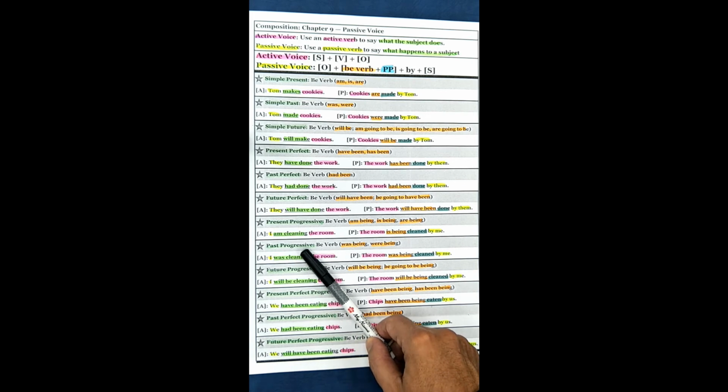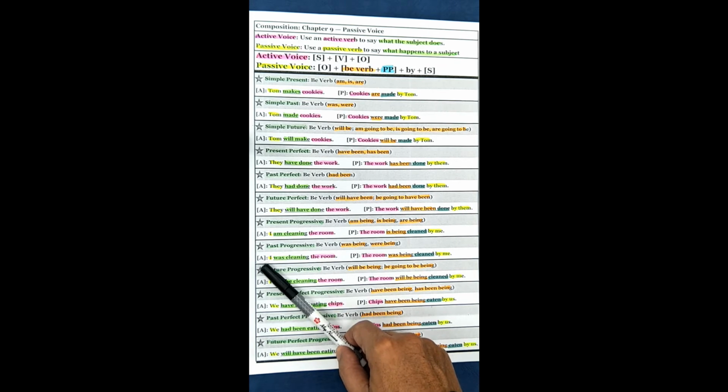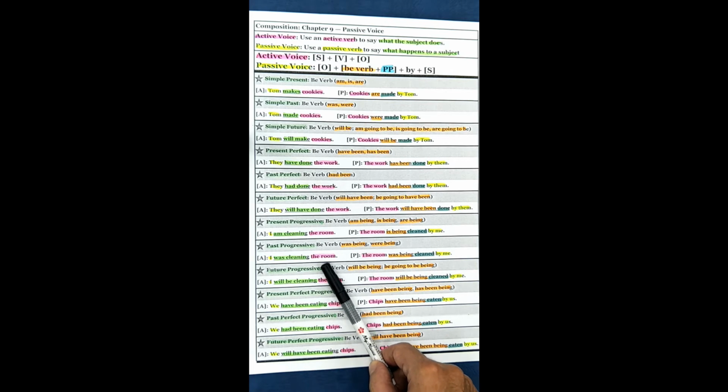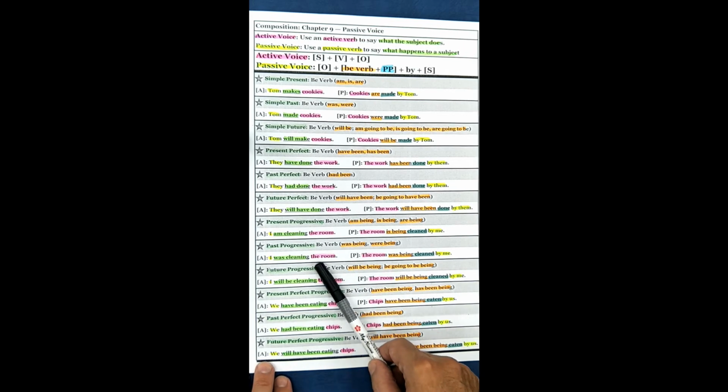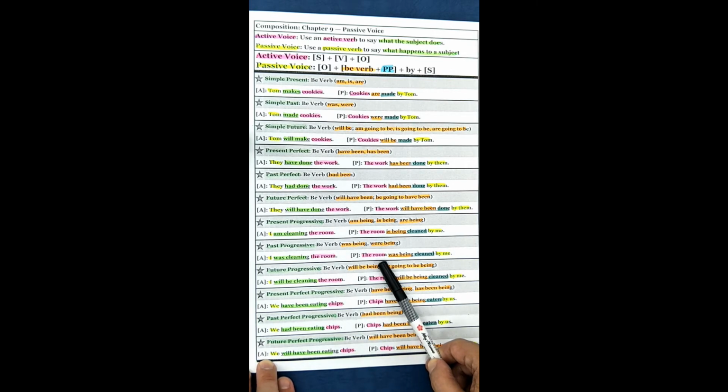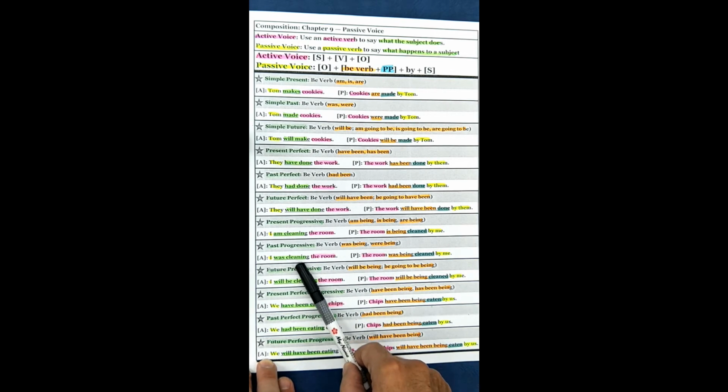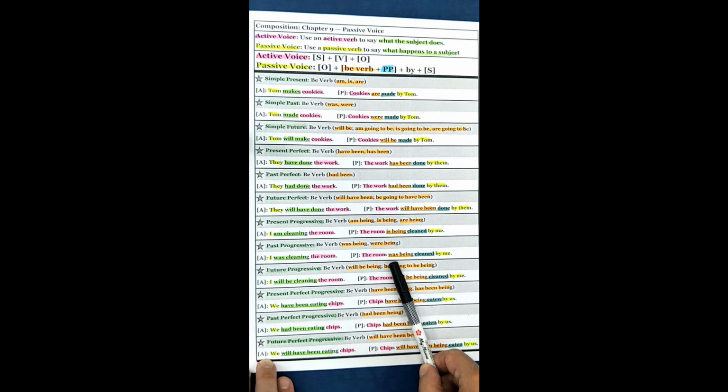Past progressive. Active, I was cleaning the room. Subject I becomes the agent. The room, here the object, becomes the subject. The verb was cleaning becomes was being cleaned. Active, I was cleaning the room. Passive, the room was being cleaned by me.